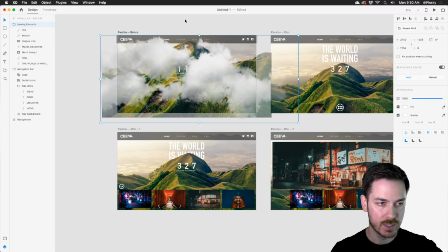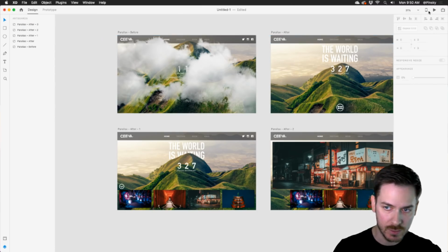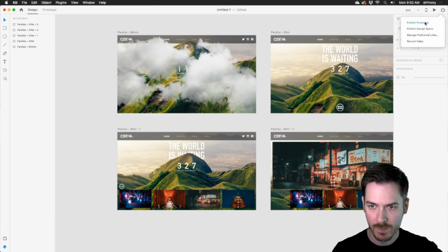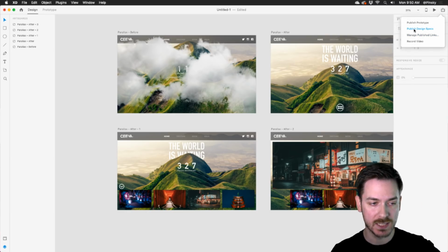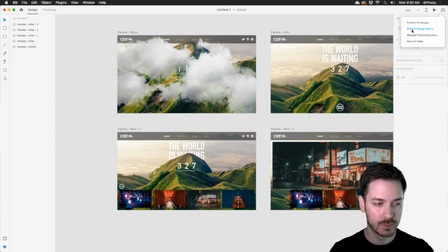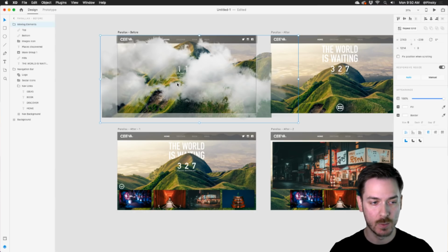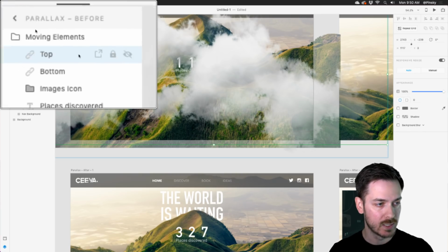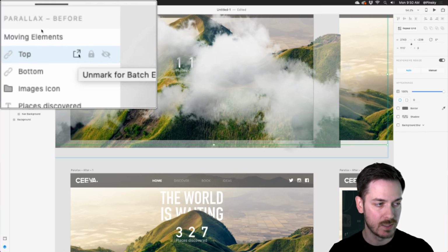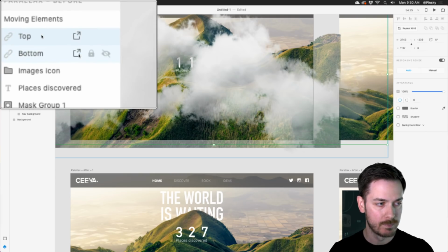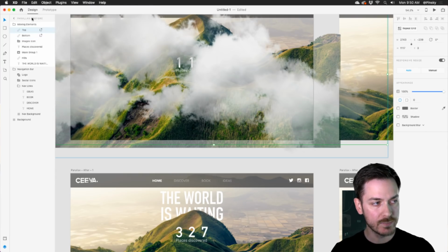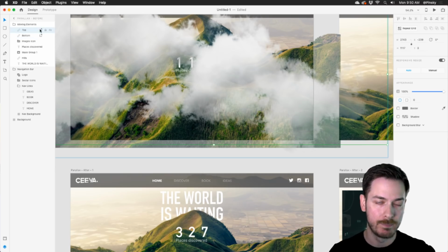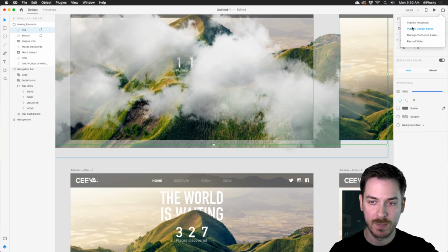So it depends on the project. It also depends on your developers. So you could, the share icon at the top here, you can publish design specs, and that'll basically allow your developers to have access to character styles, colors, and then any approved assets. So if I wanted my developers to have access to my clouds, for example, what I can do is click on this icon here, and it'll mark it for batch export. I can also click on this as well. So any of these elements that are marked for batch export will be available to my developers when I publish this prototype as a design spec.